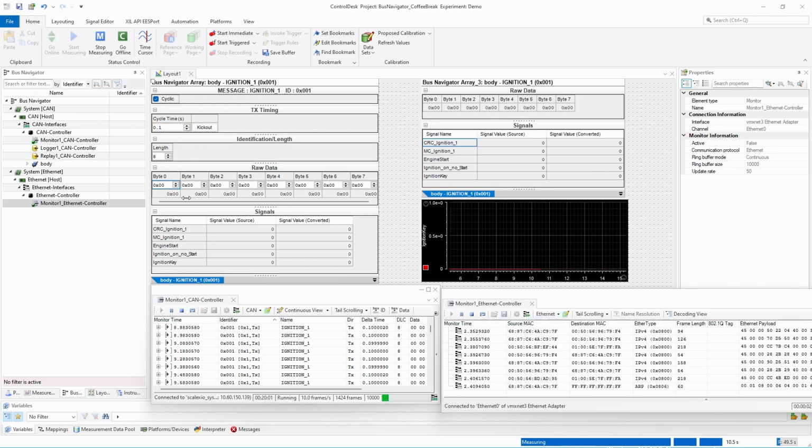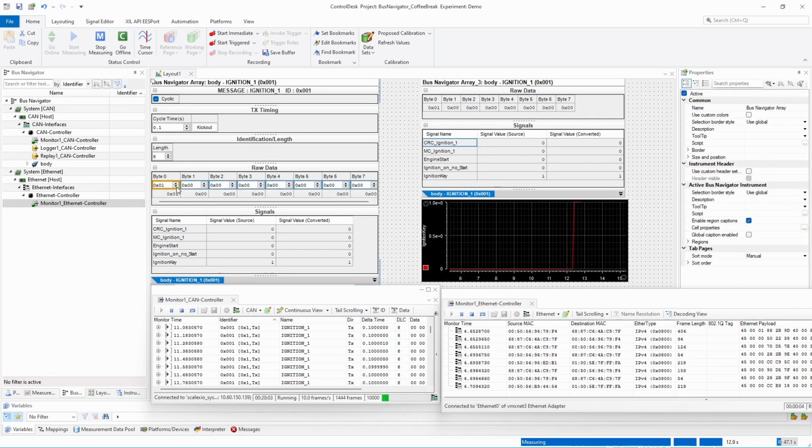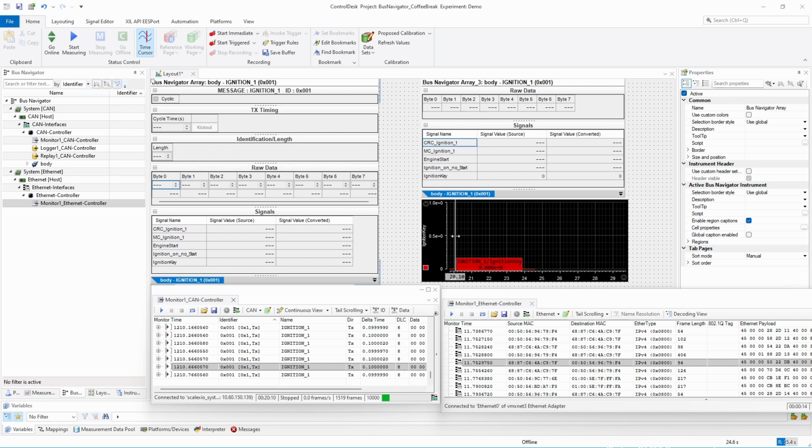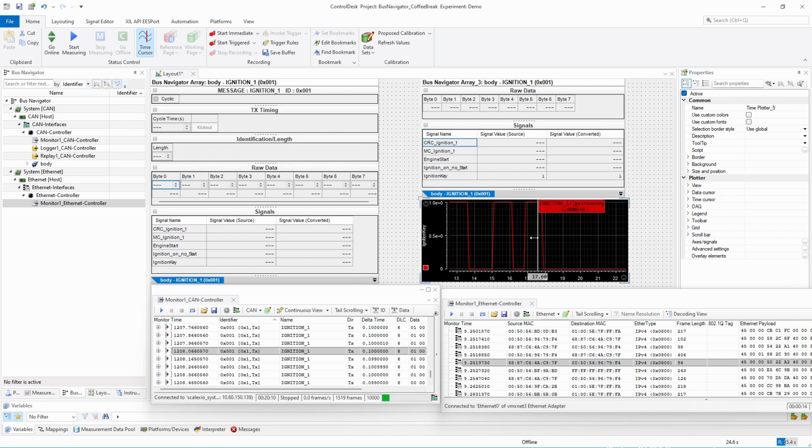So I'm sending the data, the CAN frames. I modify it a few times. And I stop the measurement. And now I can use the time cursor. So please note, I enabled it. Please note how the instruments synchronize. I can move the cursor in the instruments and the others will synchronize.